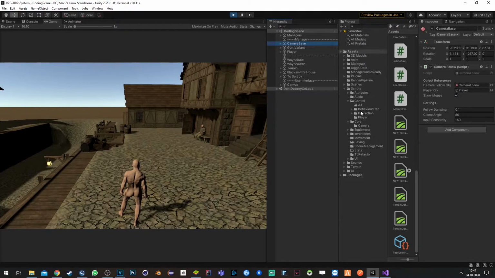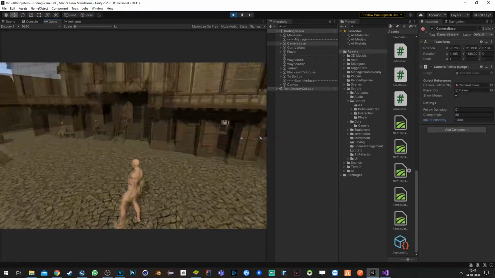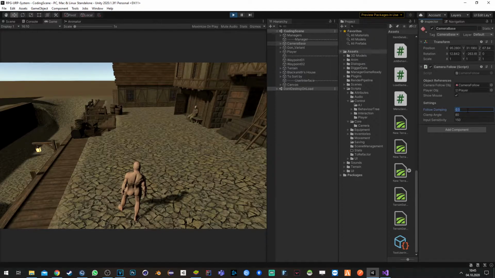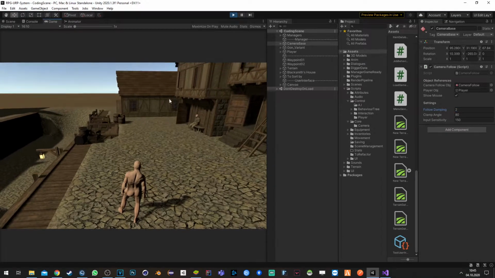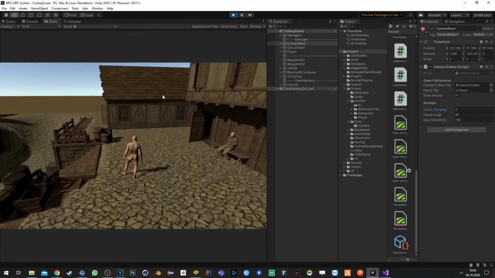Camera base. We have three options for users, which is follow damping, clamp angle, and input sensitivity, which are kind of self-explanatory. Input sensitivity means that if we increase the value of it, we can move much faster with the mouse around the character. Follow damping means that if we increase it to 2, let's say, and we run, the camera follows the character slower.